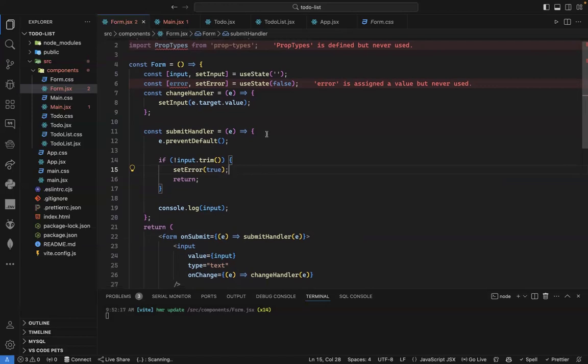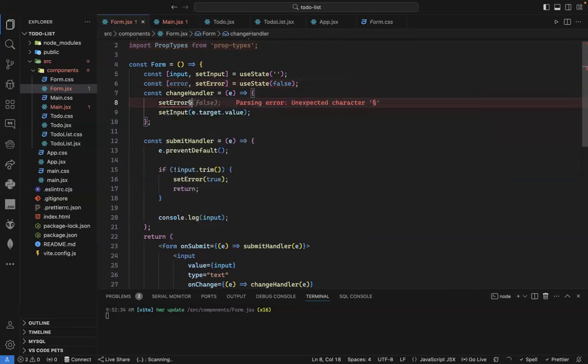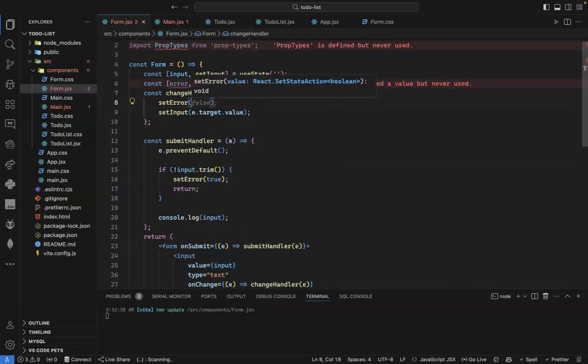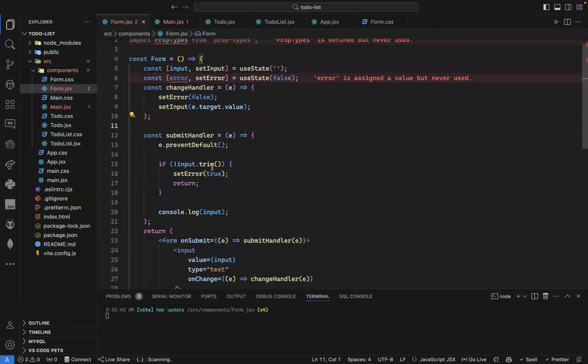Whenever the user changes something or enters something, should I keep the error message or should I remove it? Here I can just say setError to false. Voila. So if the input is an empty string, I should show the error message. That's why I make it true. Now, when the user tries to type something, I should remove the error message.